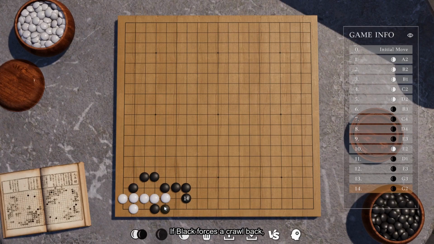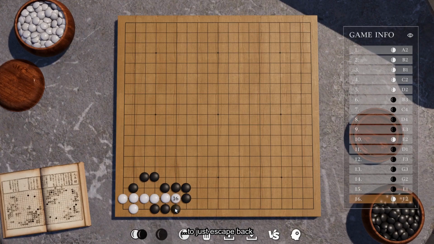If black forces a crawl back, this shape is quite similar to the underneath attachment. If white plays here and allows black to just escape back, white can no longer cut. This is a tiger's mouth, so white has to capture right now. Then black follows up with an Atari. White captures, and we get this shape. As we know, this is a throw-in.